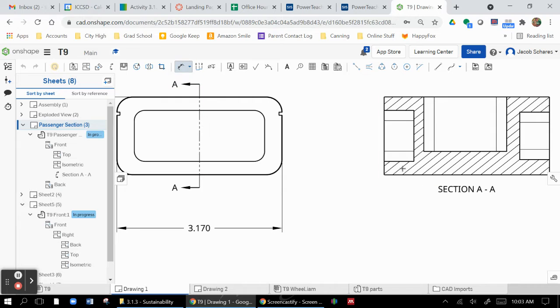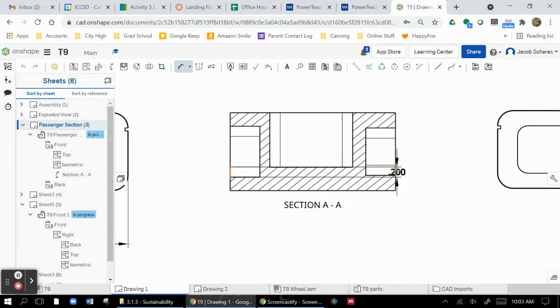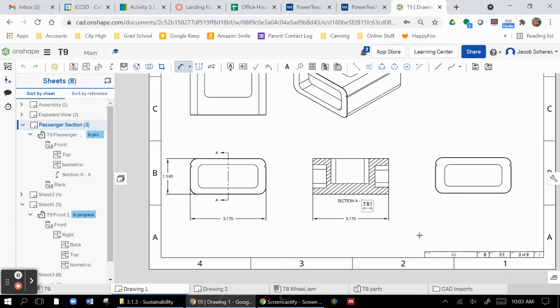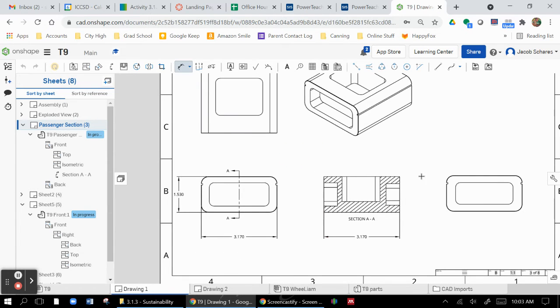So maybe I put the depth here in the section view. So from front to back, include that there. So now I've got overall height, width, and depth. Those three dimensions don't go anywhere else, so I don't want to put them anywhere else in this picture.